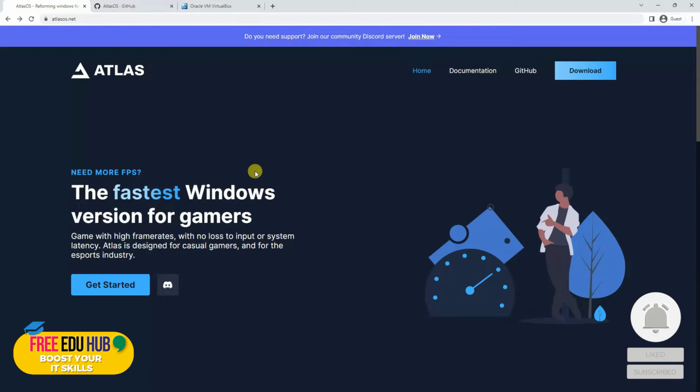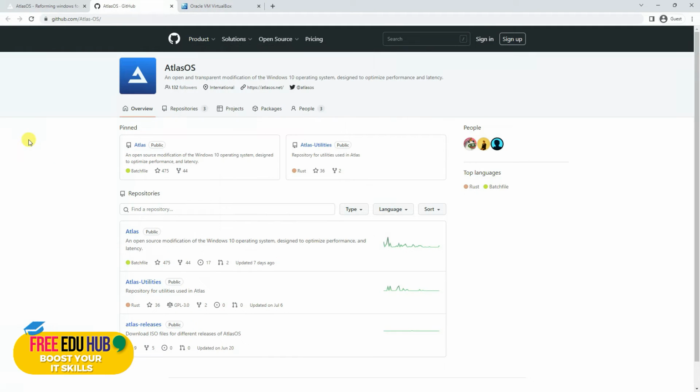Today we will learn how we can install AtlasOS. It's a modified version of Windows 10, an official release from their website. You can find related information on GitHub as well.